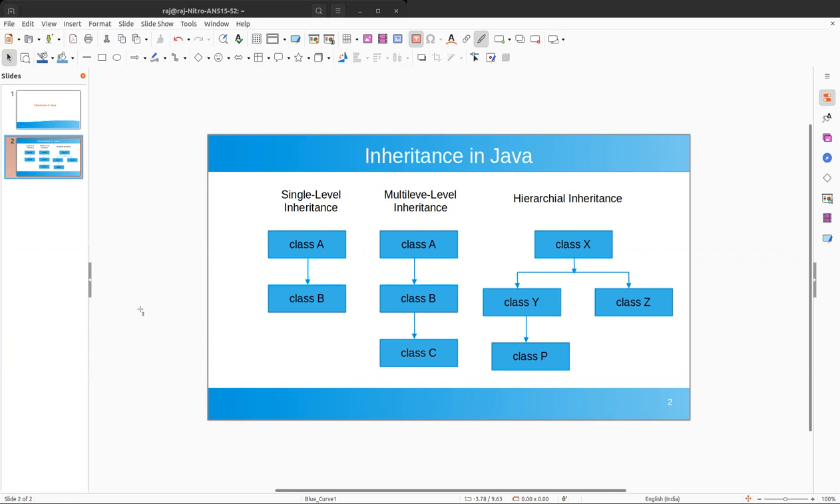Now if we have single level inheritance, that is class A, and from class A we create class B, but now from B we create another class C, from C we create another class D, and this process continues, then this type of inheritance is said to be multi-level inheritance.